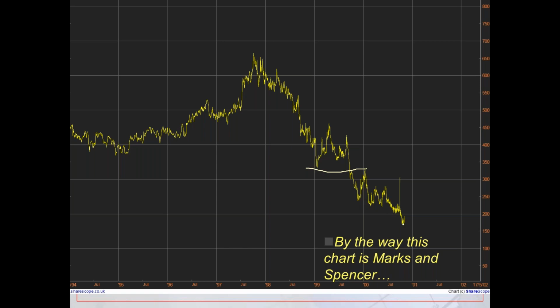And what's the catchphrase for Marks and Spencers? I don't know. Oh, it is the Marks and Spencer chart. There we go. These are slides I haven't used for a while.